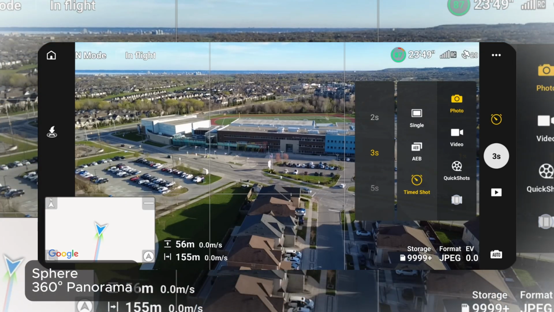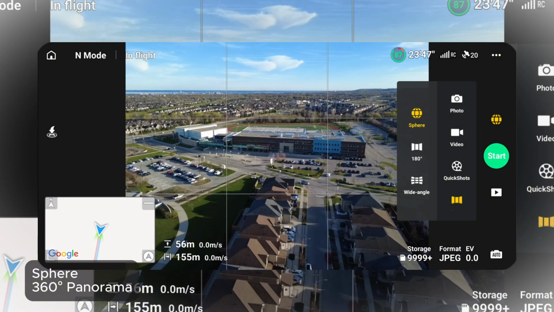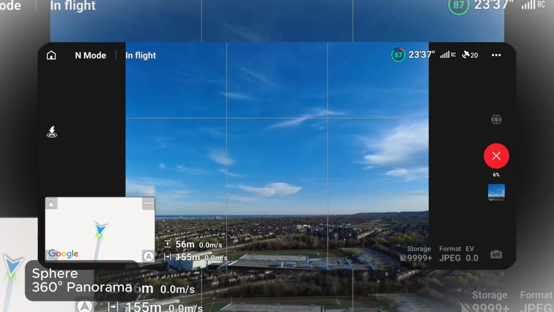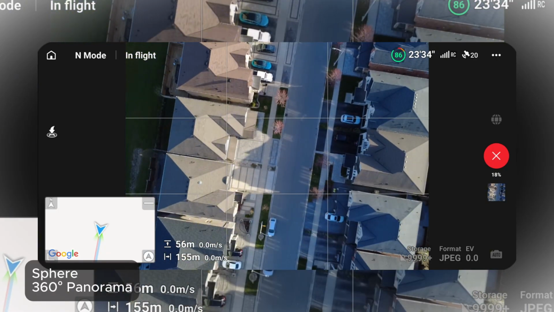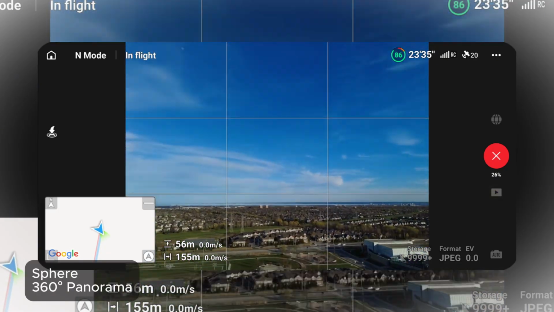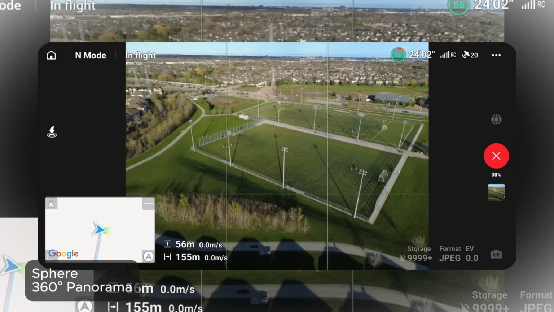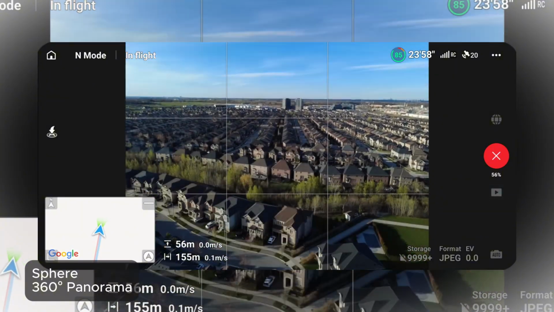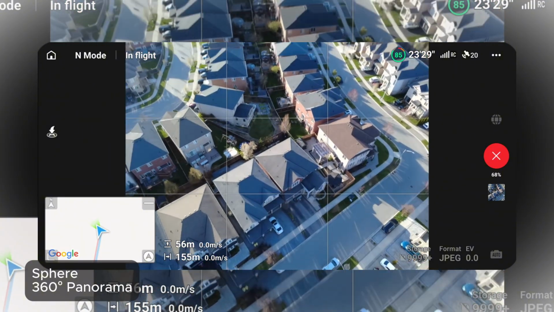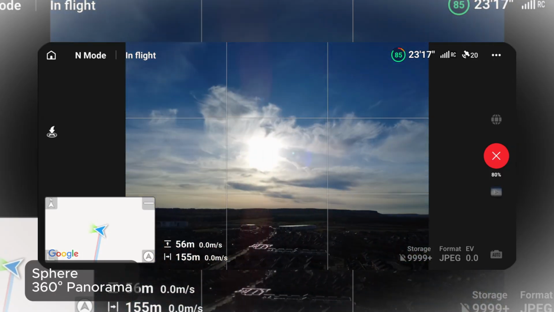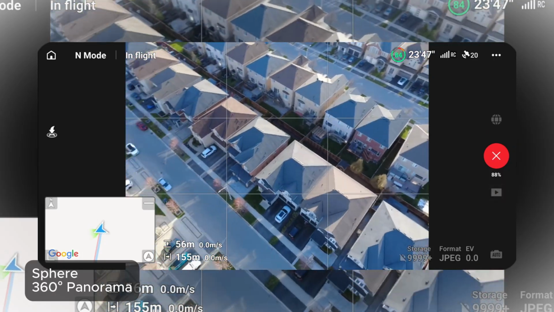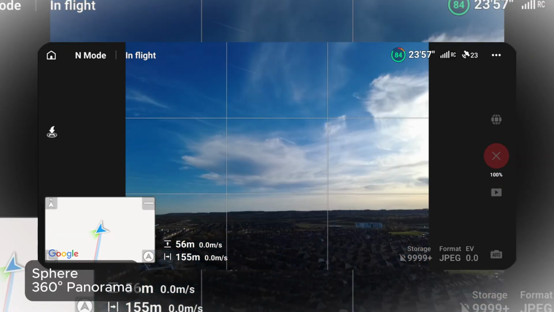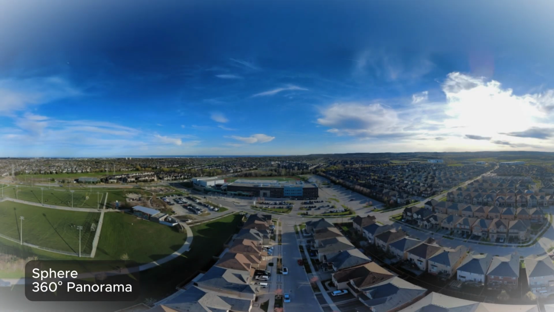Now let's look at Panorama. Tap the Panorama option and select Sphere. The drone will take photos in all directions to create a full 360 degrees image. And this is the result.